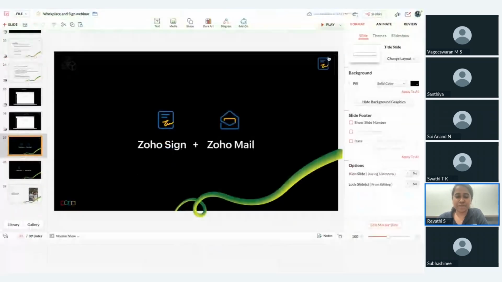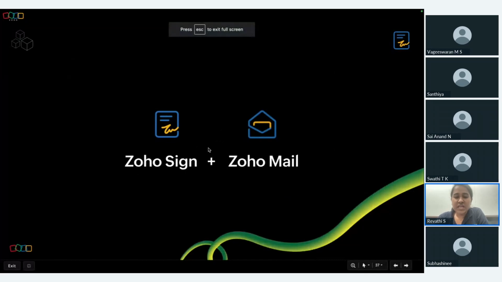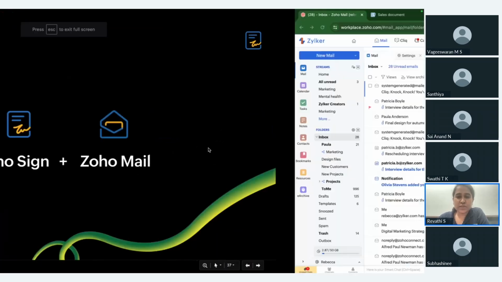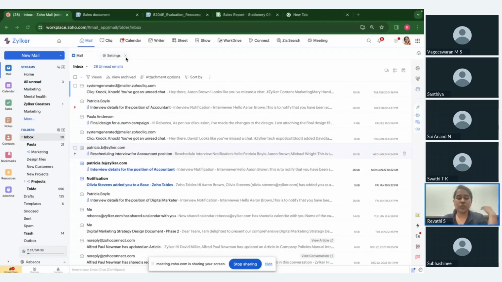Yeah, thank you. So, Zoho Sign and Zoho Mail. I have already demonstrated how Zoho Mail works, so now I would like to show you how Zoho Sign works in sync. Say you're working on an email, in your email service, and you suddenly remember a document which you need to sign. There are two important use cases, as Subha has already mentioned.